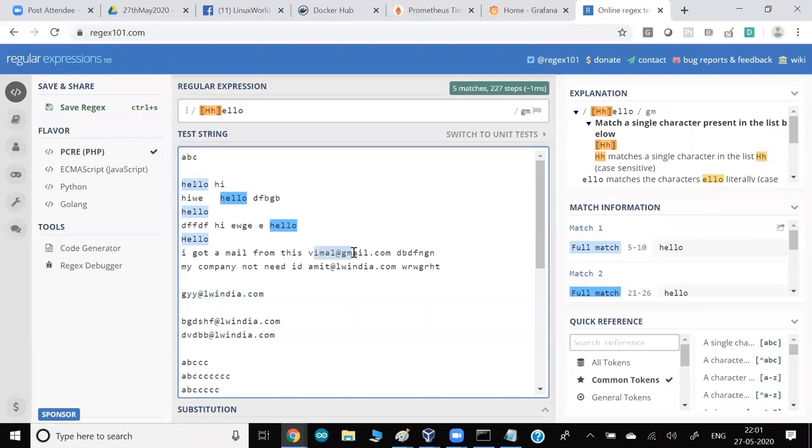This also has gmail.com. Write a query, okay, and that query will highlight all the email IDs whose domain is lwindia.com. So this is what I'm looking for. I have to search in my database, my PostgreSQL database, only those email IDs that are lwindia.com.